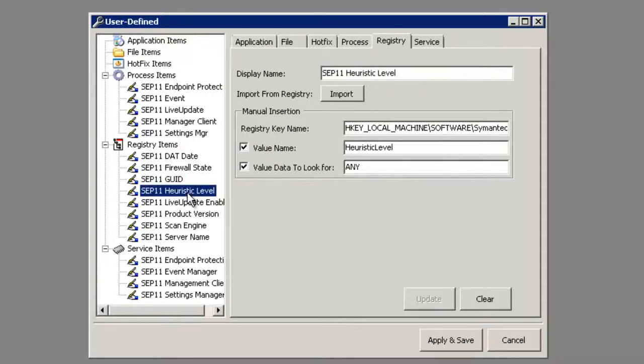Here we can check for the heuristic level. If we type in any, we'll be returned either binary 0 or 1, 0 being off, 1 being on, letting us know the heuristic level. That's very important also to make sure that SEP11 live update is enabled as well. We can check for the product versions, not depending on one specific key, but looking to make sure we can pull any product version of any Symantec product, AV product installed. We can even look for the actual scan engine and server name.